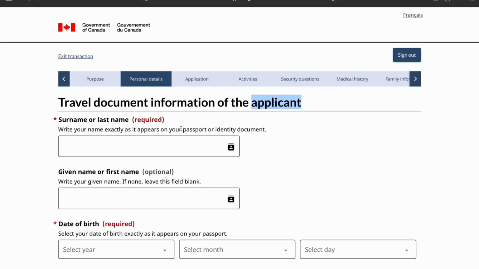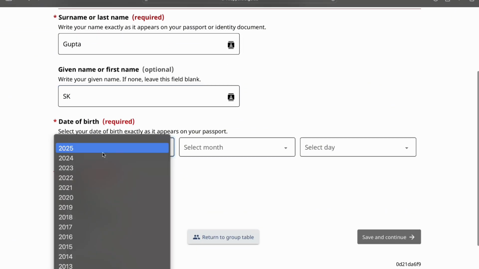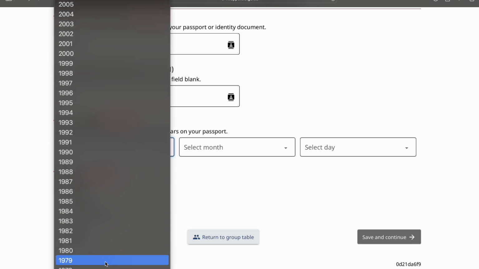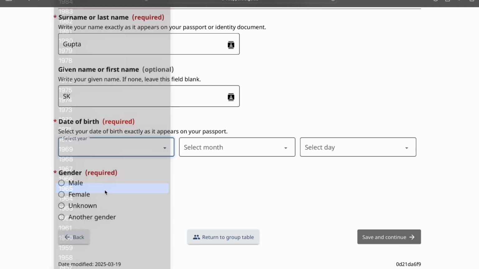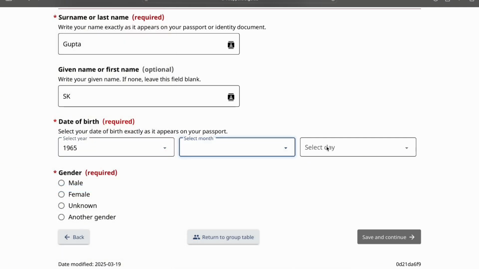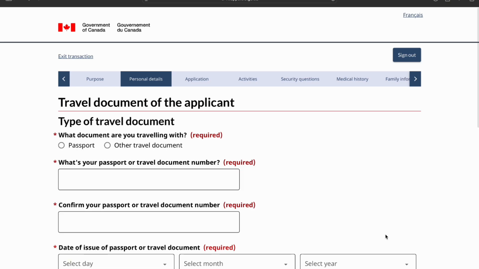Now the travel document information of the applicant. Here you will be adding your father's details because remember we are first adding father in the group. Surname Gupta. Give a first name, I'll write SK. Date of birth, let's say 1965, January. Male. Save and continue.